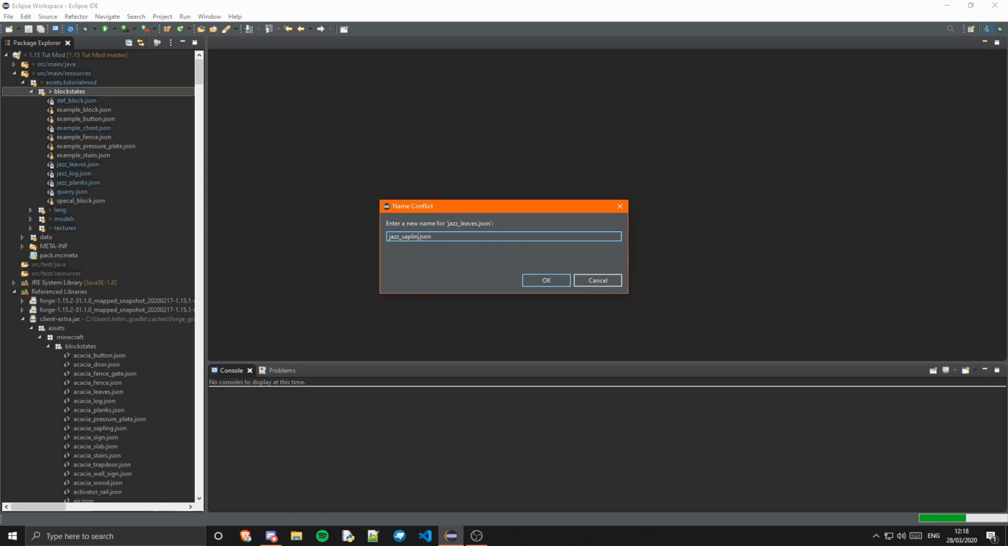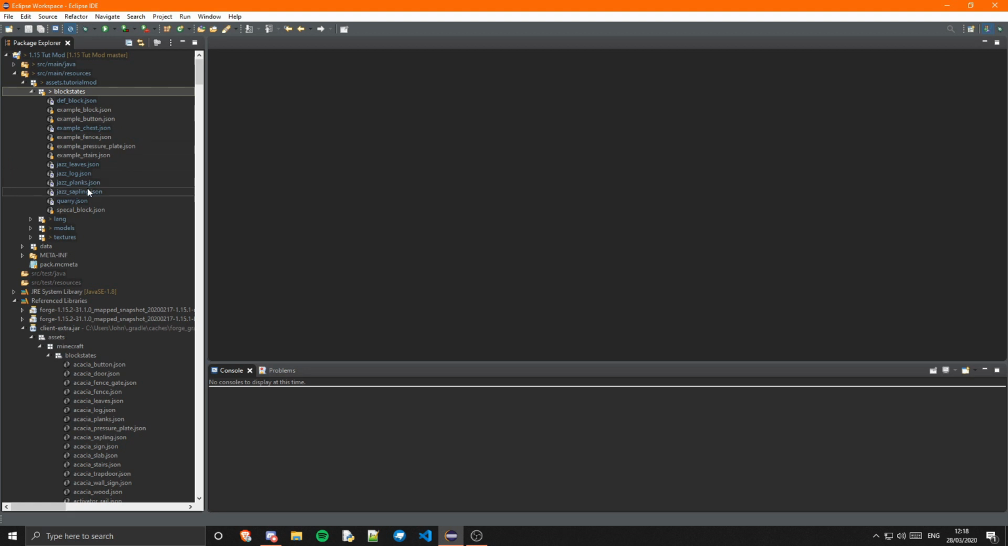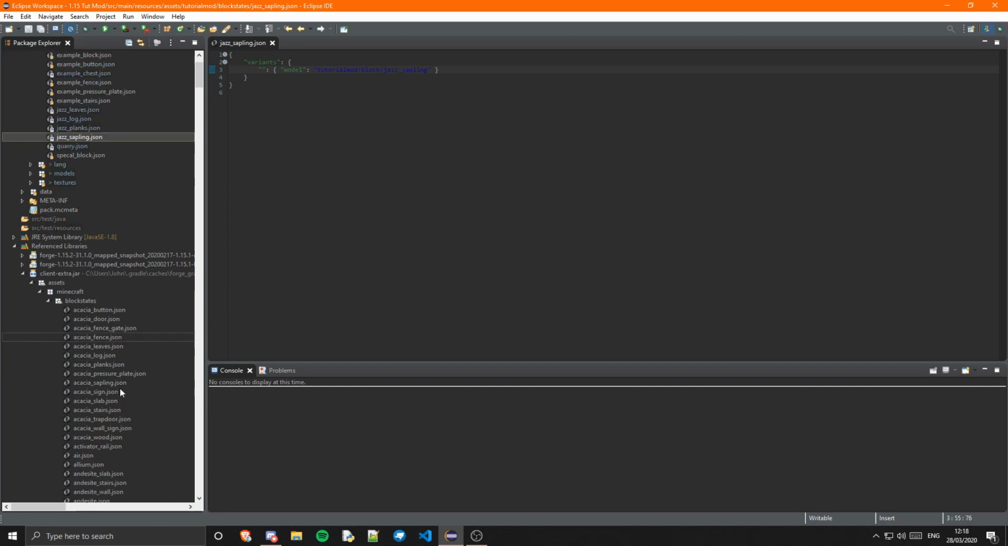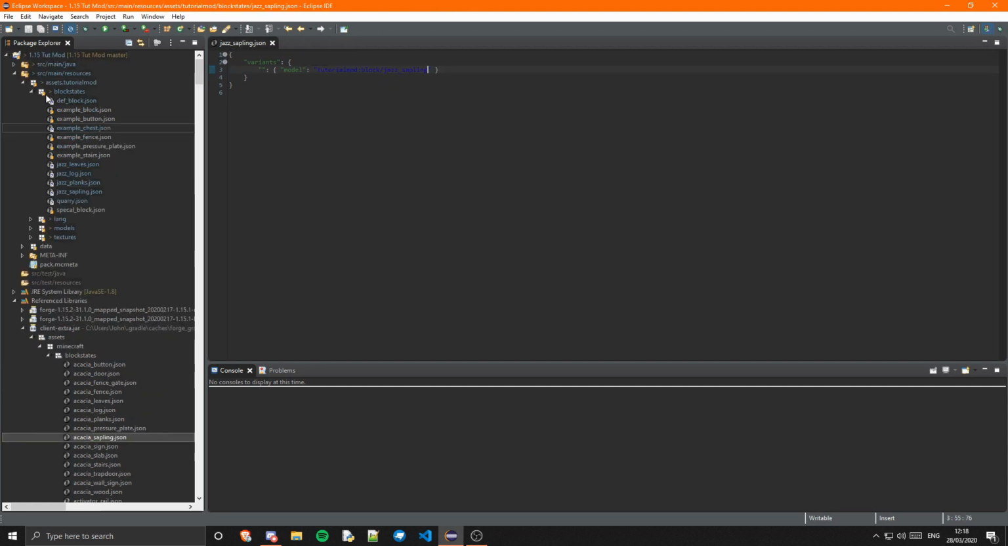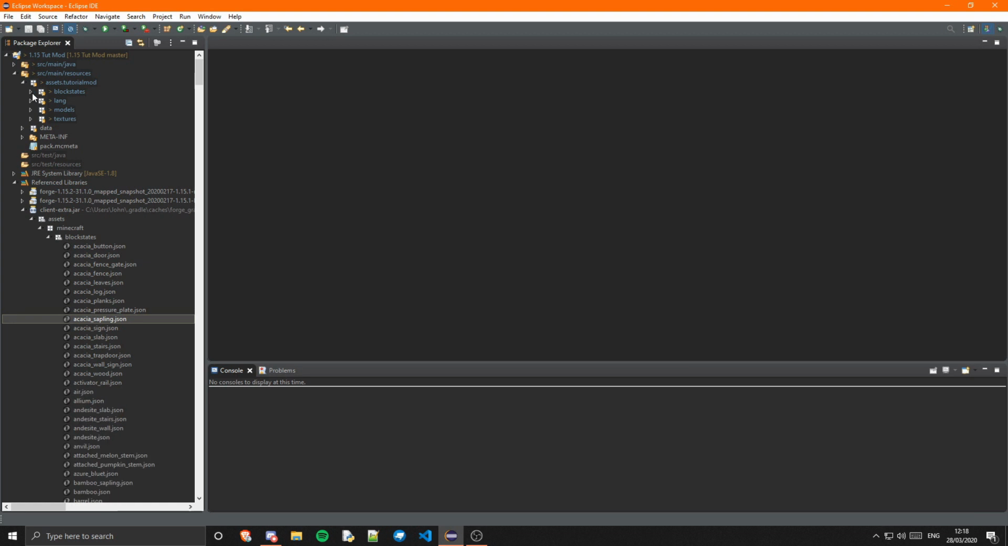So jazz_sapling. If I remember correctly, oh wait, no, I think it is the same, right? Or no, it has 2 growth stages, doesn't it? No, it doesn't. It doesn't have 2 growth stages. Okay, it used to. It doesn't anymore though. Yeah, that's fine. All right, that's the block states done.